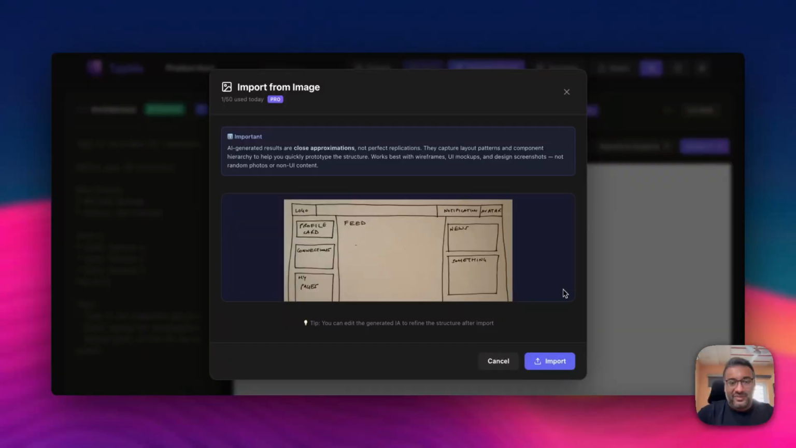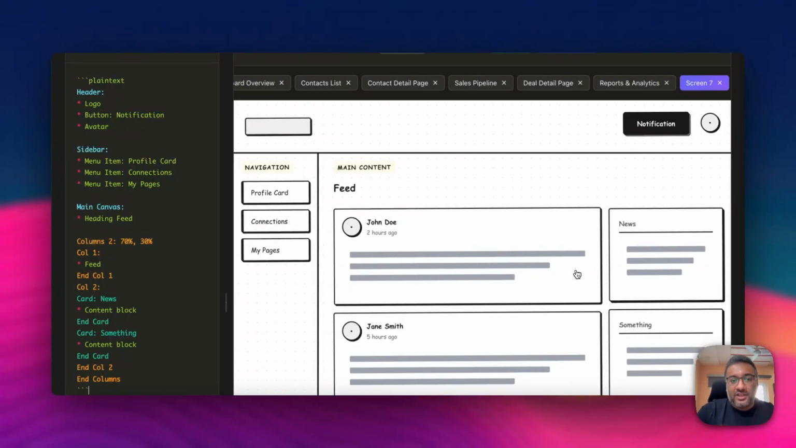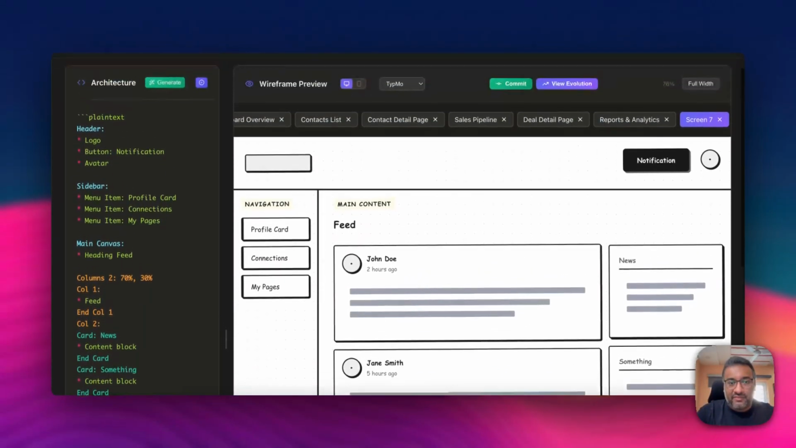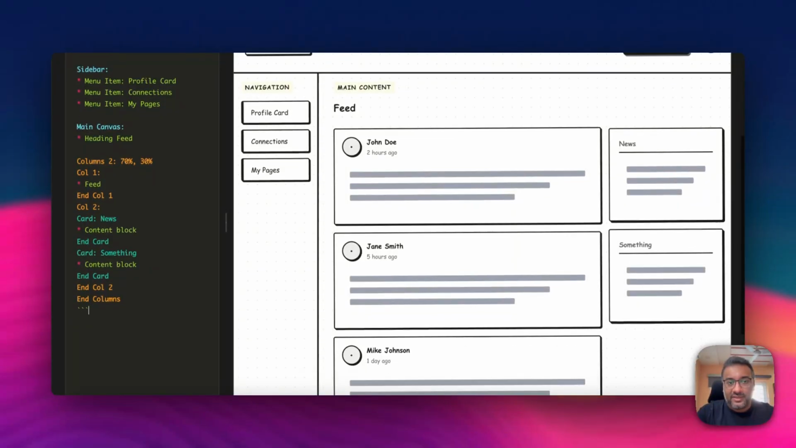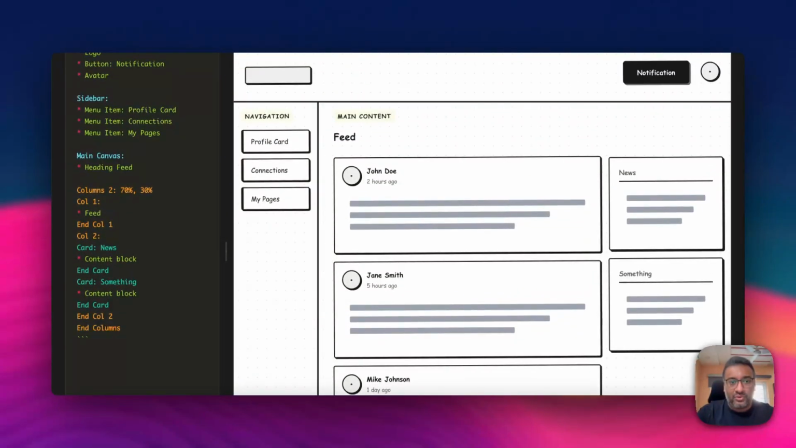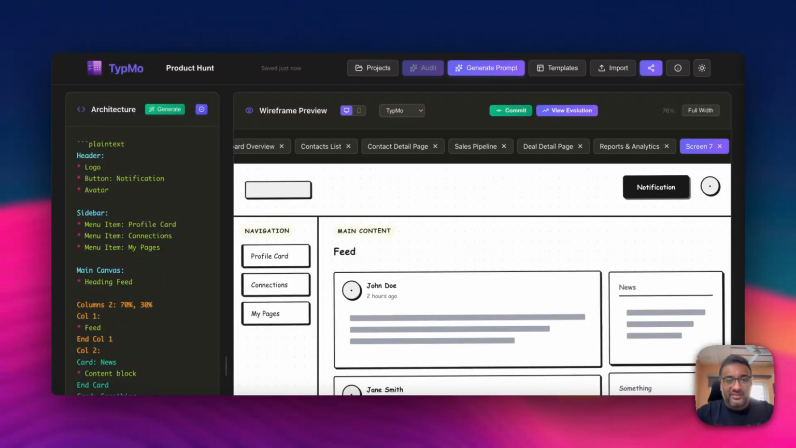So let me upload this, and it will take a few seconds to go through the entire sketch, and will then generate the wireframe for you appropriately, right? Also, these are close approximations, not perfect replications, but they are very good to get you started. So now you see that, based on our sketch, we have a very nice wireframe generated for you, which is true to our sketch. So now we can see that TypMo works in three different modes. It has the text mode, it has the prompt mode, and then it has the sketch-to-wireframe mode.